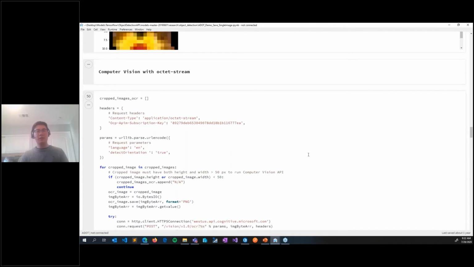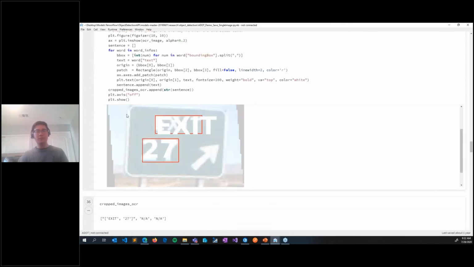And what you would get in the output is something that looks like this. It's a little bit faint, but you can see it. It's text that's being superimposed on top of that image, which is completely detected by that computer vision API, and it's outputting exit 27 here.